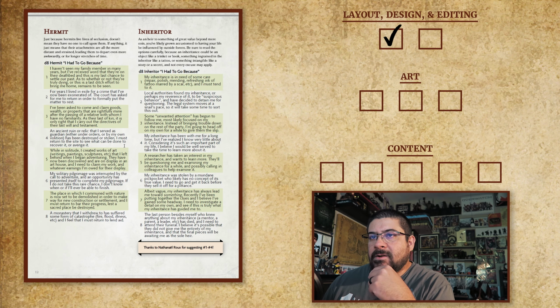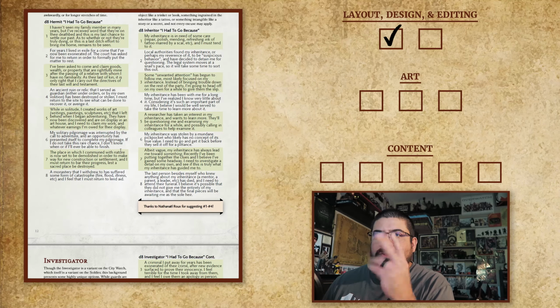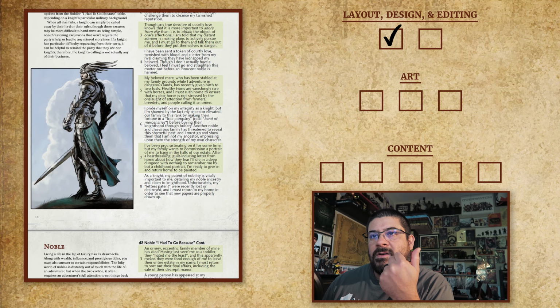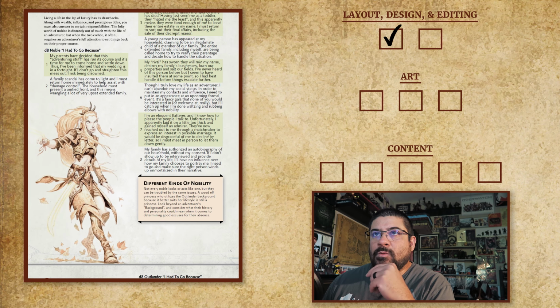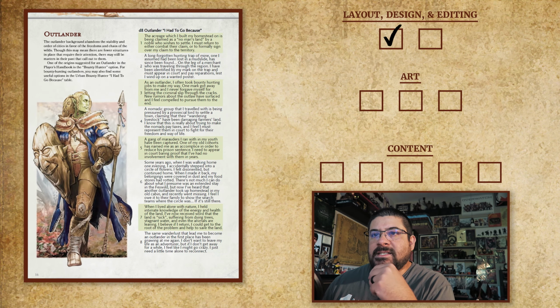That's a beautiful piece there. Hermit Inheritor. I don't see any art at all. Okay, so there's only 2 missing. Investigator has something good. Knight, we're there. Not up to par with the same quality, but it's decent. It's good. I like the Noble. That has a little more traditional pencil sketch. Outlander, nice. Very nice, actually. That's one of the better pieces overall.